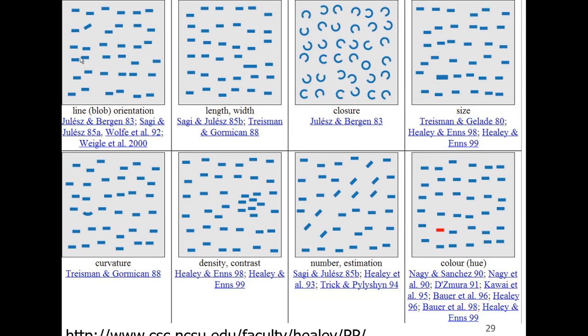So here we're using orientation to distinguish the item. This one we're using length and width. Here we're using closure or not closure. All of these are not closed except for the circle. We're using size in this one very quickly. We're using curvature here and density here. There's a tighter grouping here than the others, and our boundary detection is being triggered there. And we're seeing a number and also angle and color, which we've seen quite a bit already.